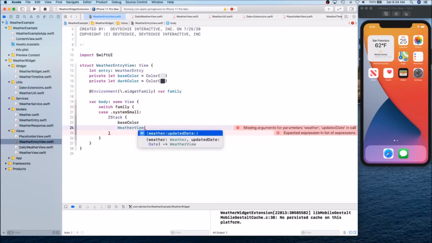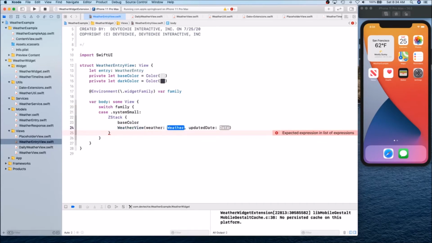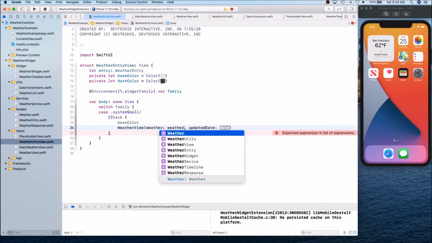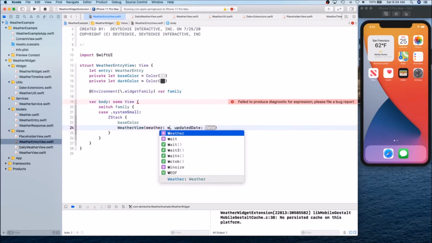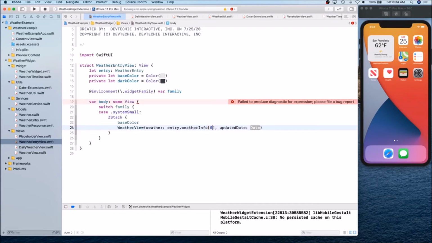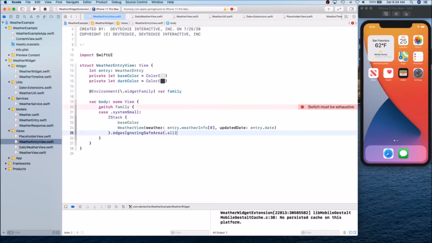which expects two things. It expects a weather, so we're gonna simply say weather info. Weather info is part of entry, so weather info at 0th index. Okay, and we can simply say entry.date here for the updated, and we're gonna say edges ignoring safe area all for this one. All right, so that is our system small case.